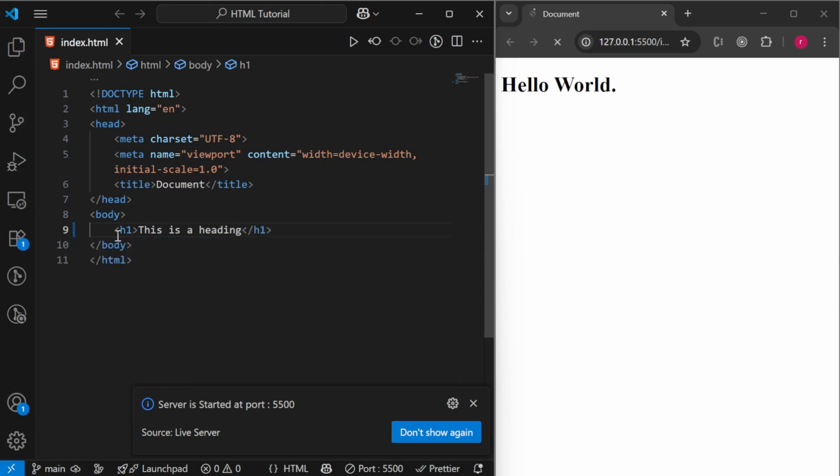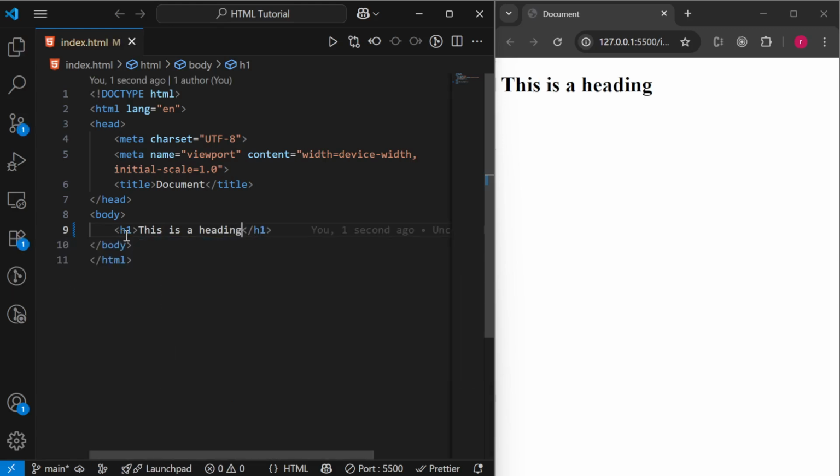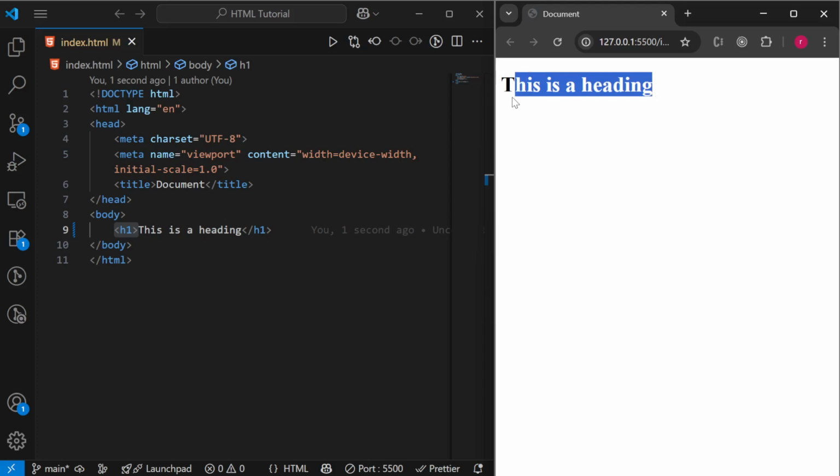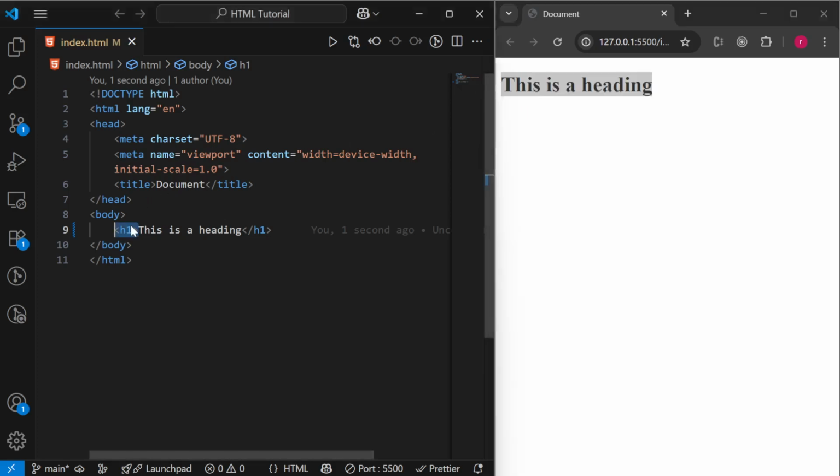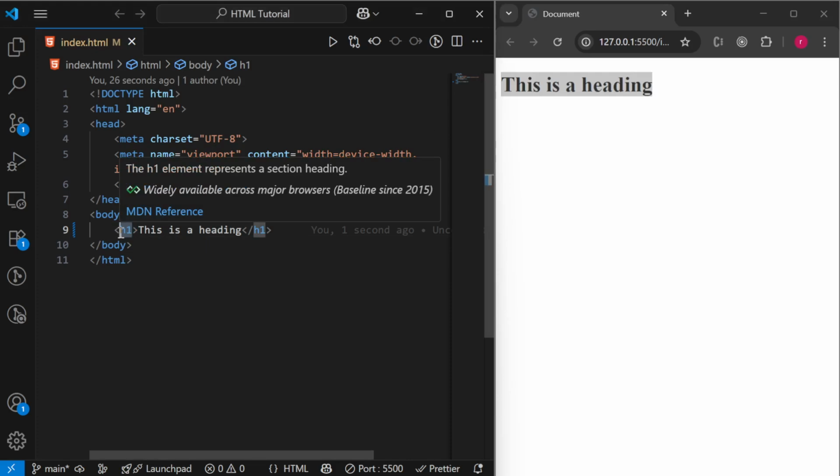Now I will explain what exactly a tag is. Basically, a tag is the keyword that is inside angle brackets, like h1 over here. It tells the browser what type of content we have to show on the browser. Like this h1 is telling that whatever content I am putting inside this tag, make this an h1 heading or a large heading. So basically, whatever you put inside your angular brackets is called a tag.